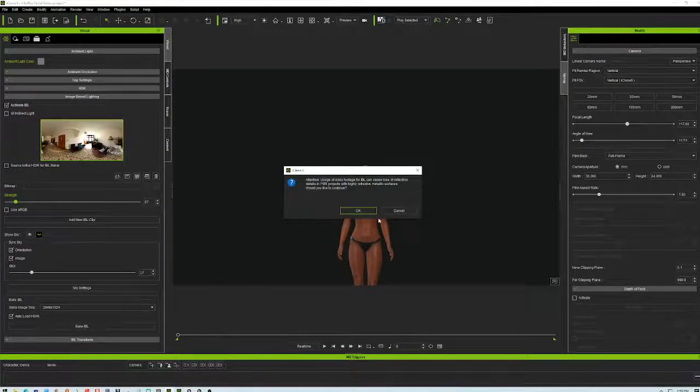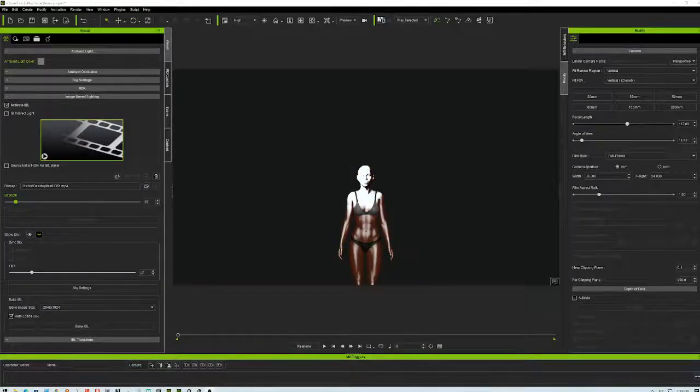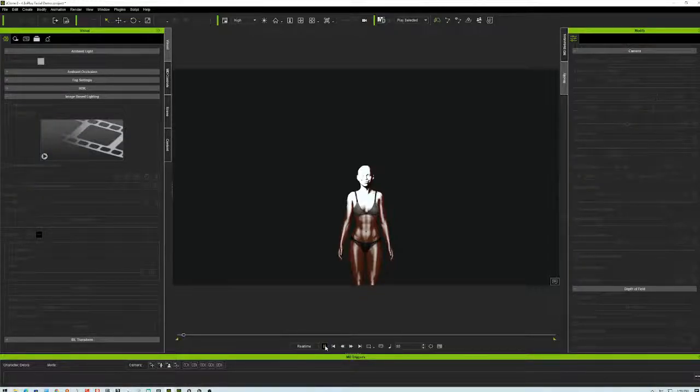Usage of video footage for IBL can cause loss of reflection details in PBR projects with highly reflective metallic surfaces. Would you like to? I have no idea what that means. I do want to continue. Whoa, that is trippy. So how does this work now? Is there a play button? Wow, that looks terrible.